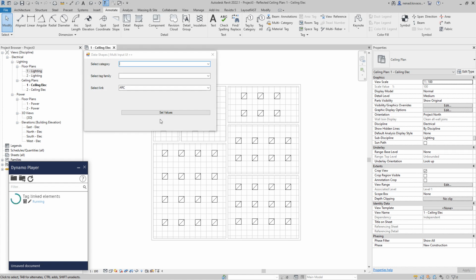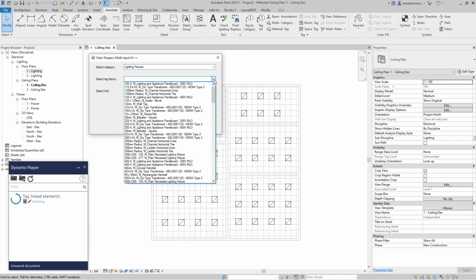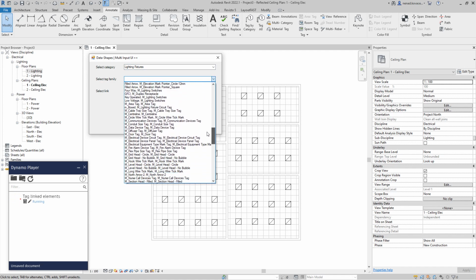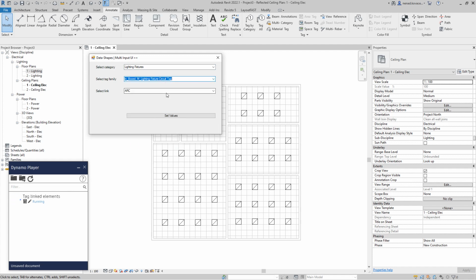And this script was developed as custom script. According to the requirements, the client wanted to have an option to tag all those categories. So for example, we will pick lighting fixtures. Dynamo will read all families that you have in your model. So in order to tag lighting fixtures, we will choose the family or the tag for that category.